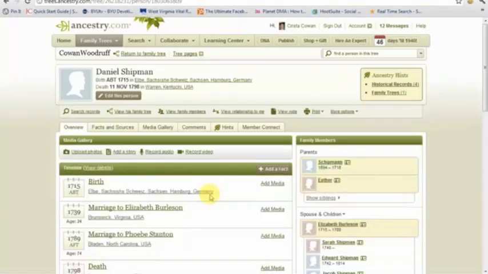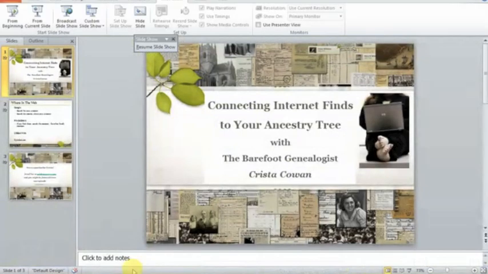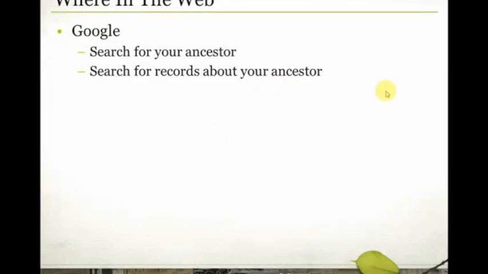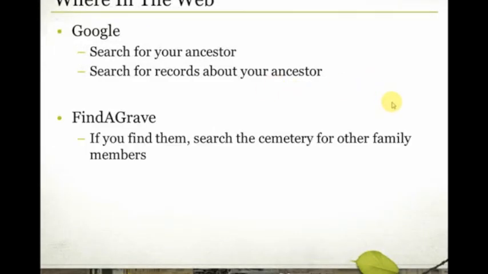Okay, let me just go back to our PowerPoint presentation and share with you a couple more of my favorite free websites. Now, hopefully you're familiar with Find a Grave. Find a Grave is a free website. It's findagrave.com. They have over 75 million tombstone photos and memorials for people about where they are buried.